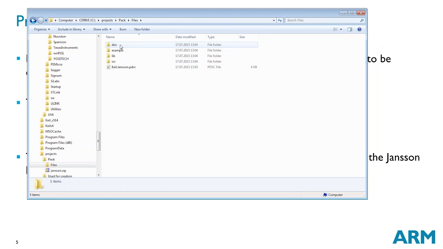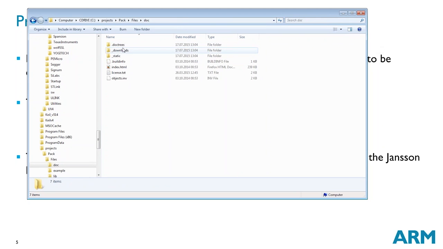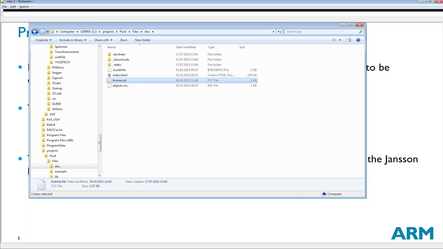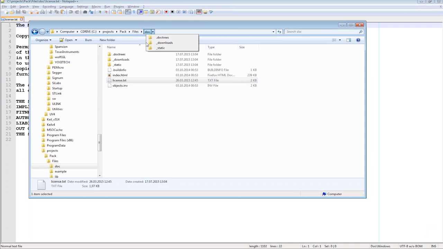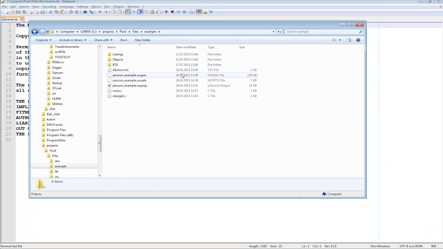So I have created a doc folder which contains the documentation as you saw it in the zip file, plus this license text file. I'll quickly open it. So this license text file just contains the MIT license that is used by the Jansson library. The examples directory contains an example project that we will use in the software pack to demonstrate how to use this library. I show this later when the pack is installed.